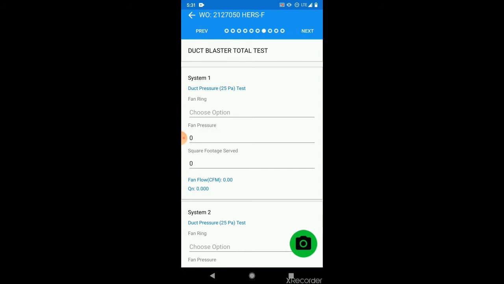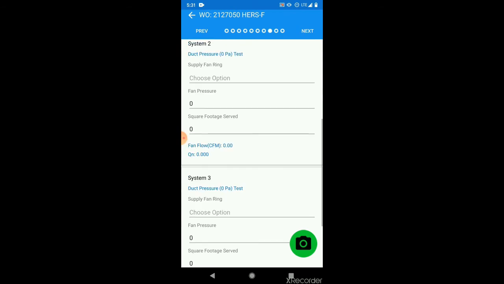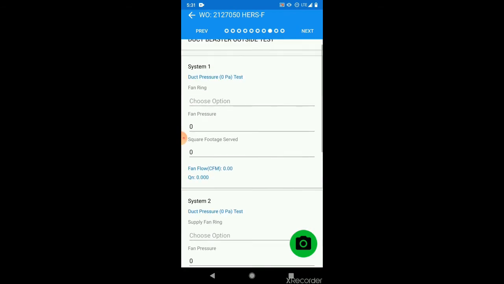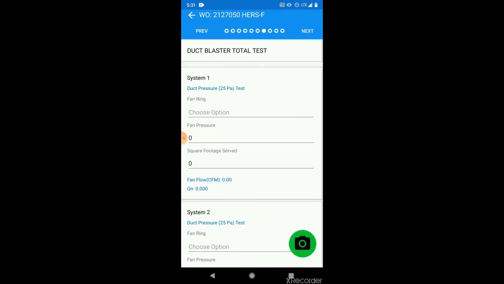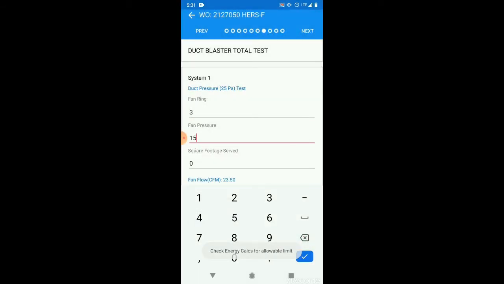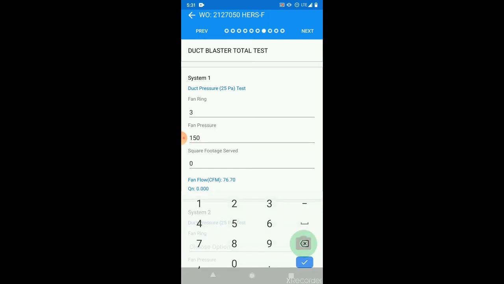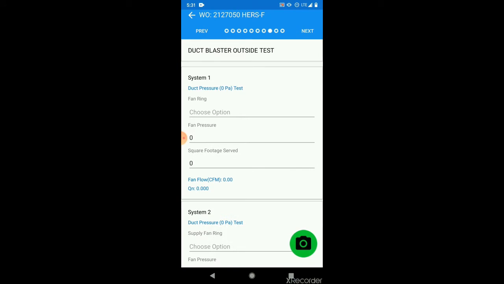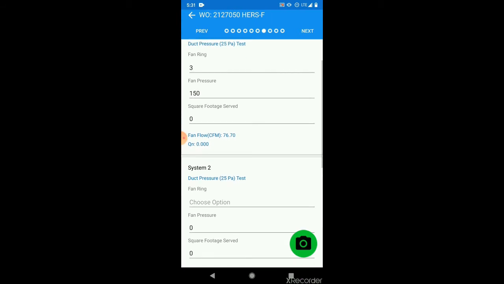Next are my duct blaster total and outside test pages. The pages are identical in all fields and systems and function the same. One difference here is that as you fill out information for a system, given that this is a HERS or a TCI home, we will have to check our energy calcs to see what the allowable passing limit is. At an ENERGY STAR home, the allowable limits are dictated by the standard of the program, and so you'll be given a different warning if any of your values exceed the max allowable limit.